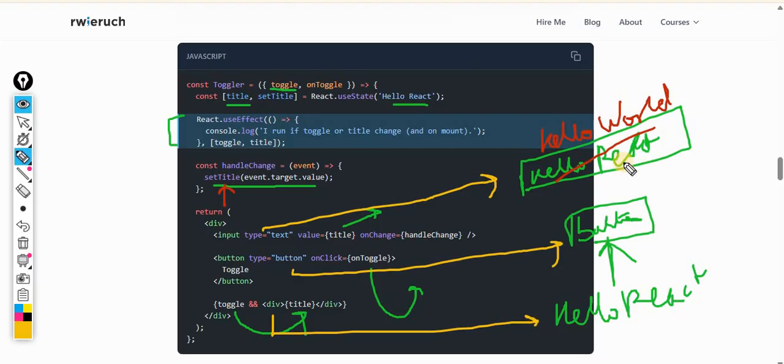Yes, sir. So when you type something else and click on the button, so instead of hello react, which is default, if I write hello world, then what will happen? This title will change, na? This below title will change to hello world. Is this clear? Yes, sir.